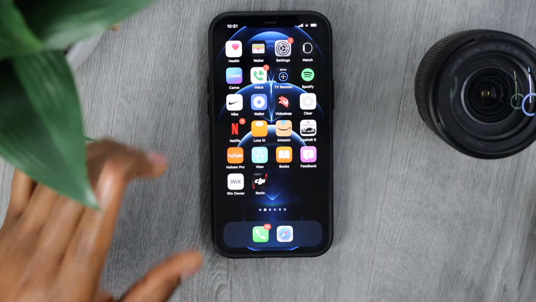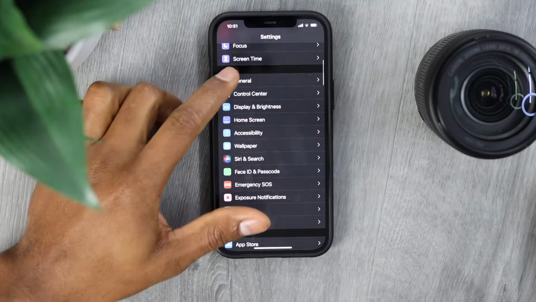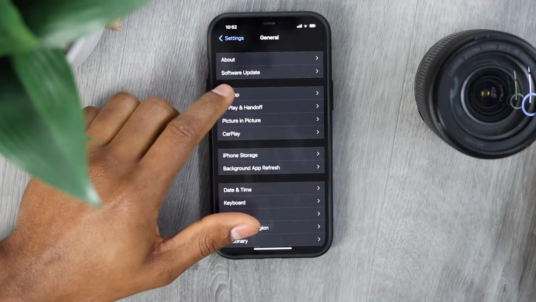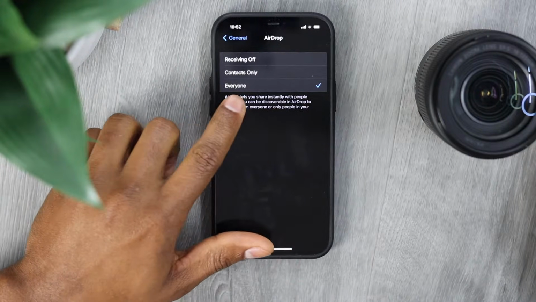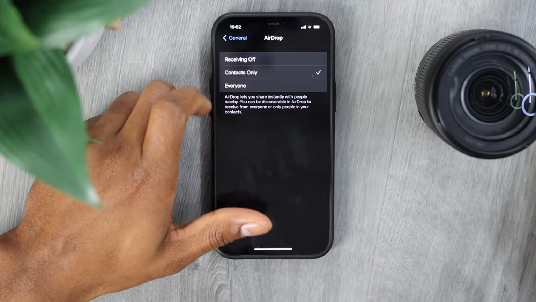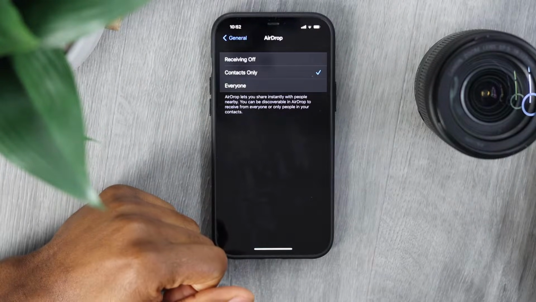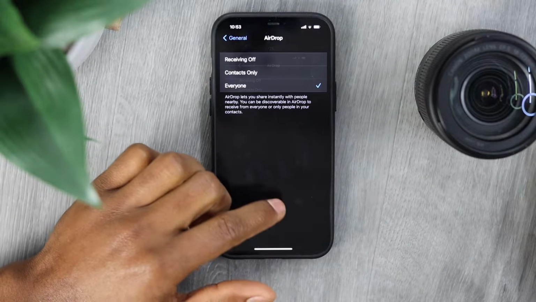Let's go. Okay guys, the first thing you're going to do, let's go ahead and open the settings, scroll down, and tap on General. Then let's tap on AirDrop. All right, just make sure this setting is on your phone, everyone. If you have receiving off or contacts only, that can be the reason why your iPhone doesn't find any device nearby.